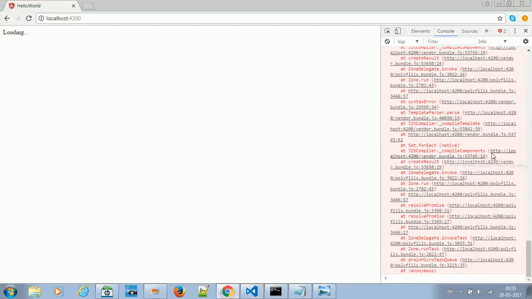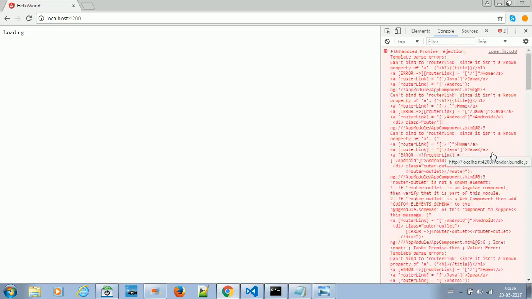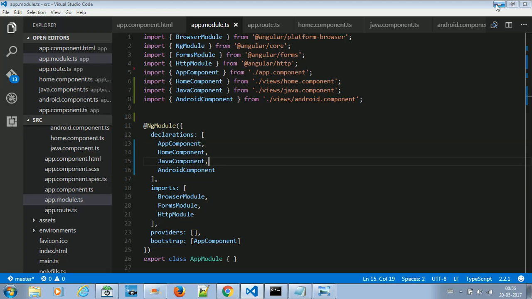Okay, still it is giving some kind of error. Let's see what it is. Okay, it is saying template parse error: can't bind to router link since it isn't a known property. Okay, because router link, it is not able to understand what it is. Okay, so no issues. So we will just import it over there and it should work fine now.